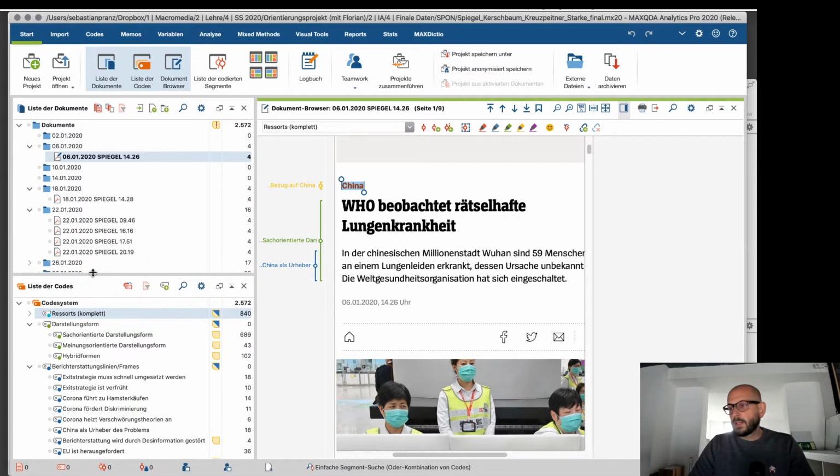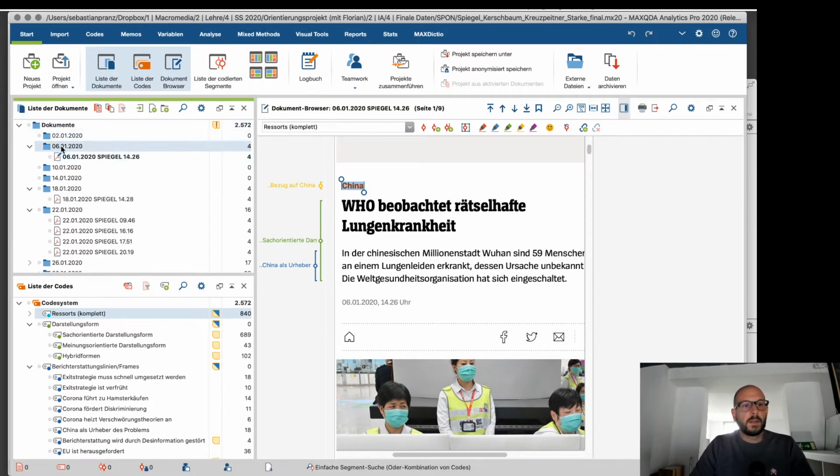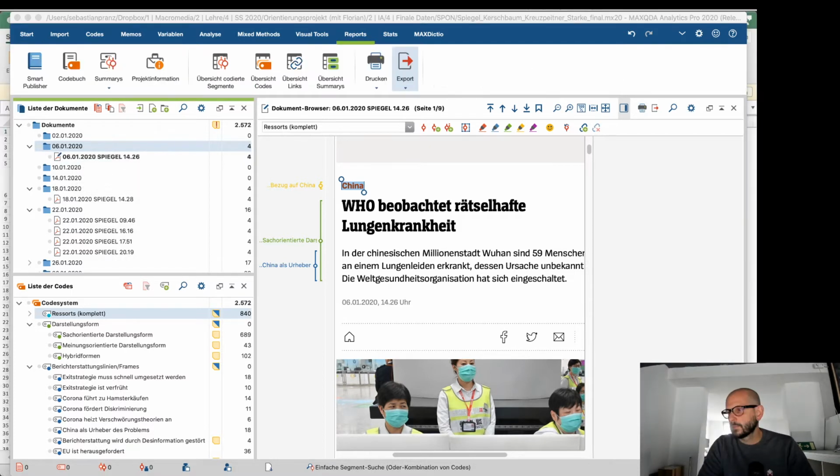Another question that we had to answer is, how can we include the actual date of the published article? For example, here this is the 6th of January. So the only way we found out to do so is to actually create a folder here in this folder section for every day in our sample. And this way we could actually export the name of the folder and turn it later on into a date.